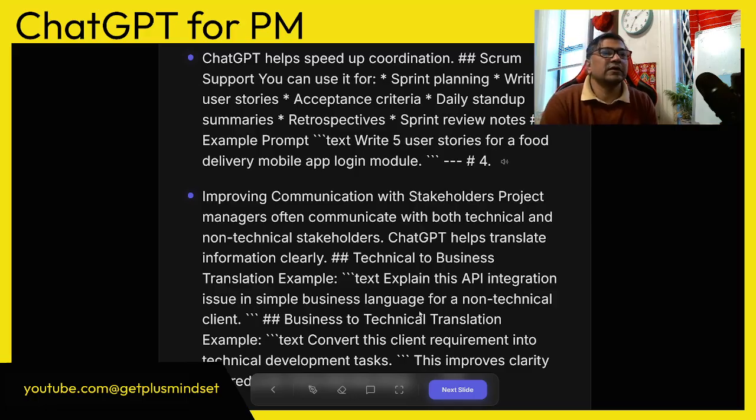Obviously, ChatGPT can improve communication, especially when you are dealing with technical to business. So say your technical team has explained how they are going to integrate some feature in the existing app using API integration. Now the business owner is not aware of how API works. So in that case, you can simplify the whole process by asking what is an API integration issue.